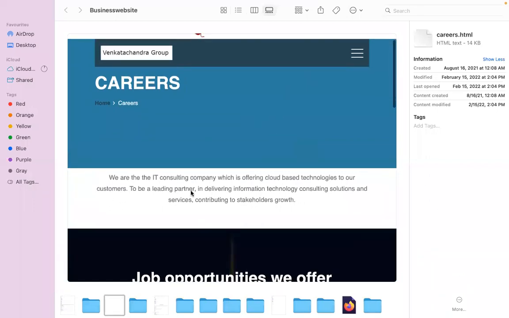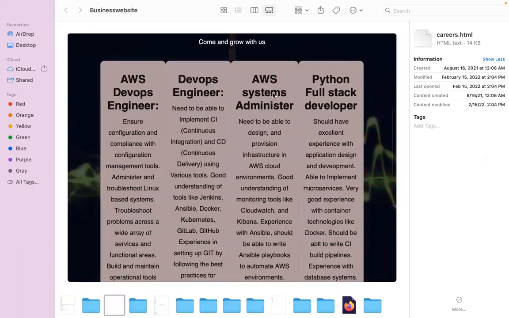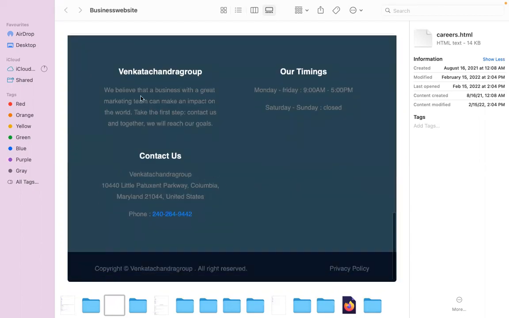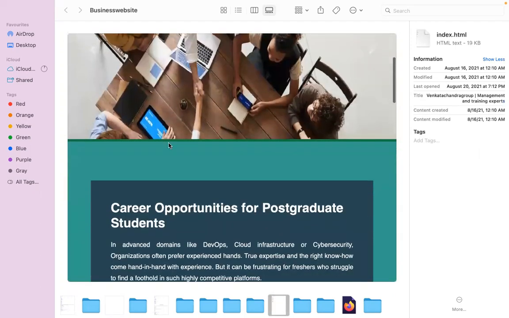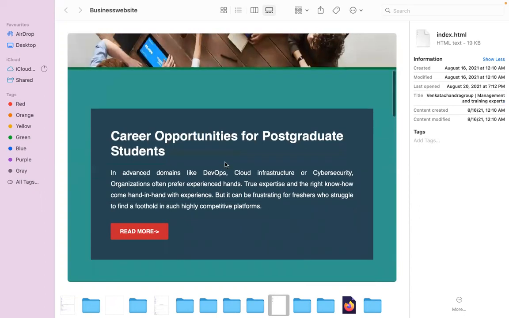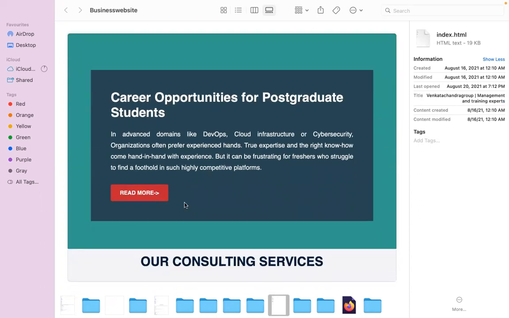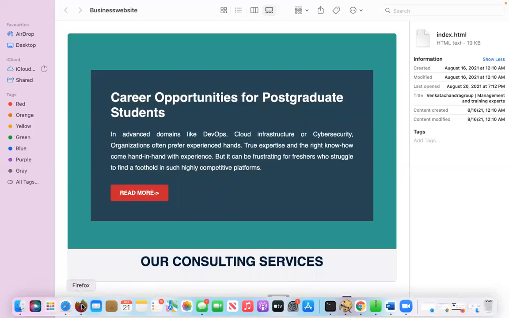It seems like, okay, we are an IT consulting company which is offering cloud-based technologies. I have these many positions open. That is good. And I have contact information, office timings. That is good. And somebody wrote something, they have this page implemented like a career opportunity for postgraduates. This is what a developer does. The developer will test his part to make sure he has done his part. Now what does manual testing exactly mean, what about integration and regression?